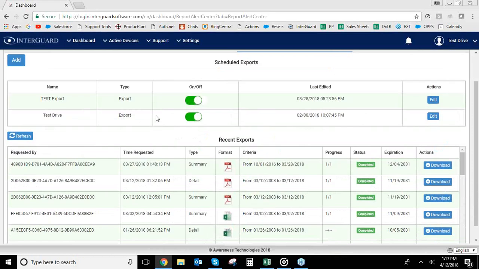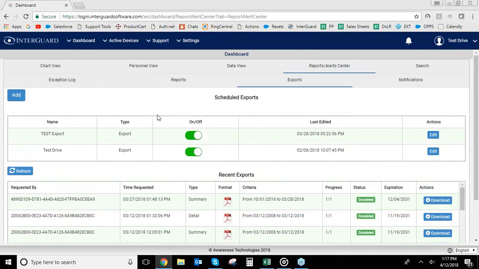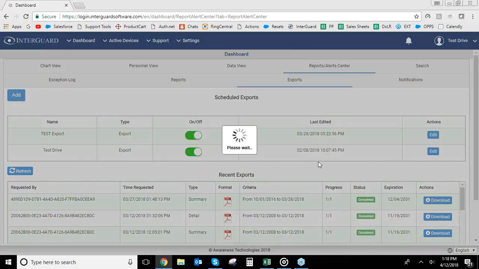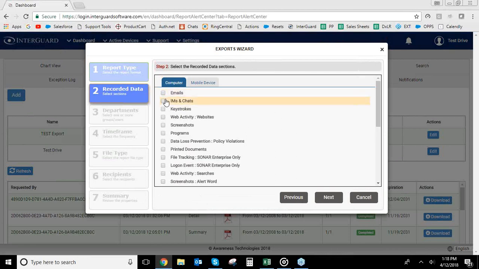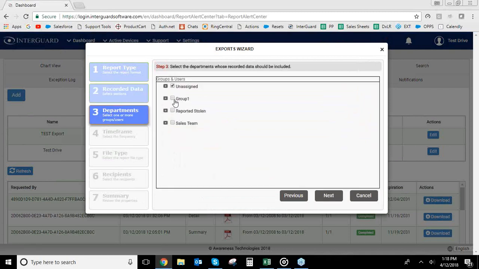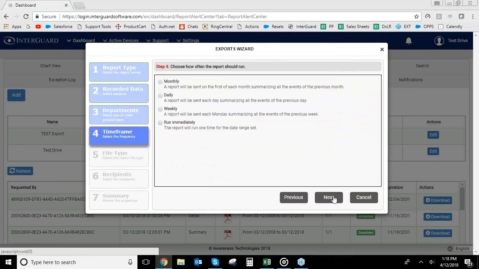Exports, same idea. Basically, it's just a little bit more of a data dump. It's for more of an archiving tool. So if you wanted to get a list of every website that was visited by all of your people and send it to you once a week, that's where you'd come to do this. You'd add a detailed export, call it weekly websites. I'd just choose that. If I wanted to, of course, you could do all the data if you wanted to as well. Have it covering everybody, or, again, you can change that if you want.